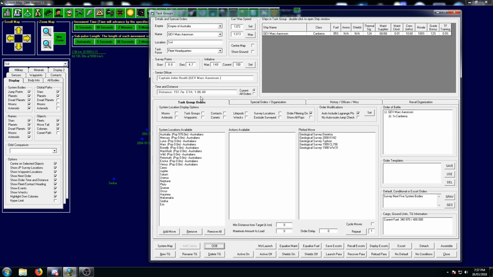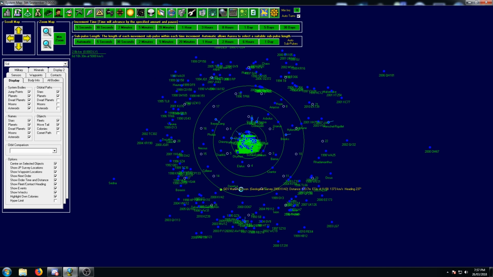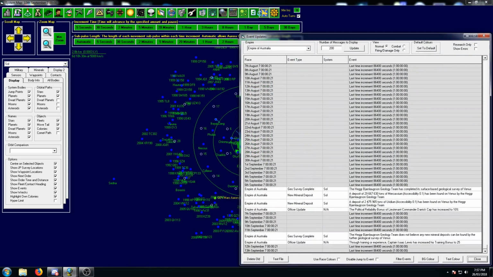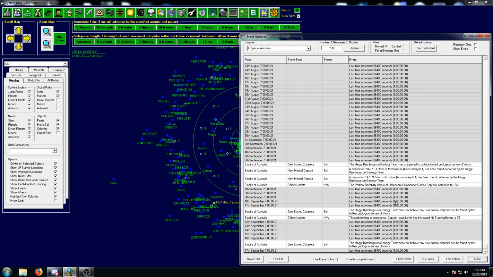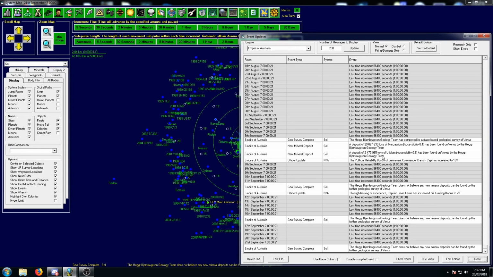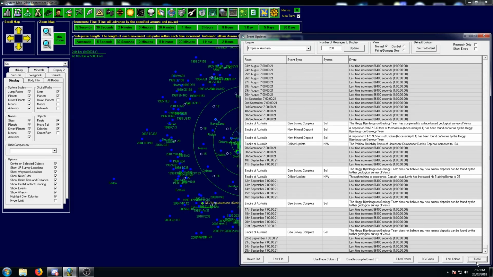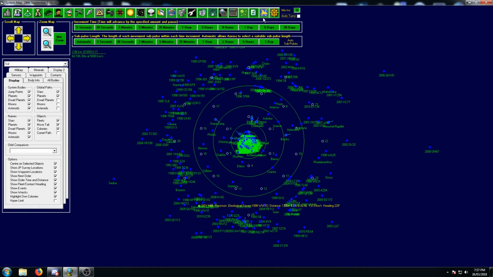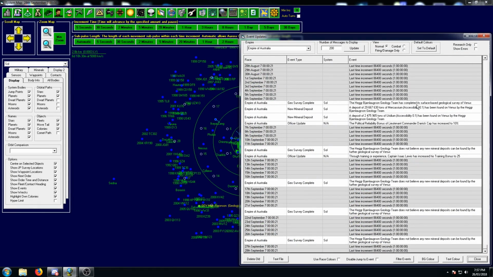There we go. And it's taking a while. Where is it? Oh, it's out in the Kuiper Belt. Oh, what was that? Oh, deposits. Okay. Ooh, that's a lot of Macassium. Venus. Team's done. Whoa. Team's done. Okay. I'm pretty sure that was supposed to actually trigger an interrupt. Weird that it didn't. But, geosurvey complete.